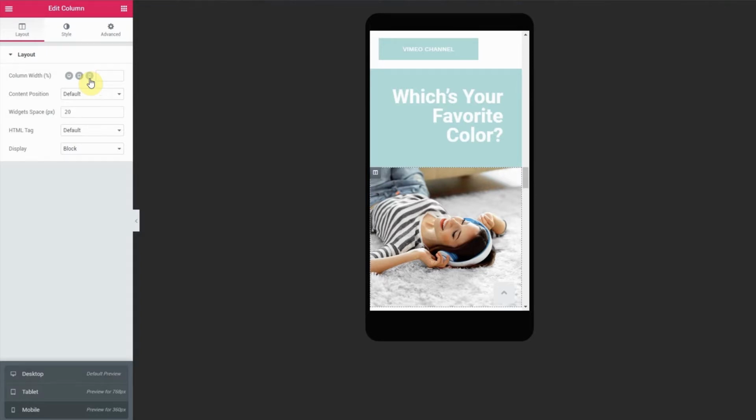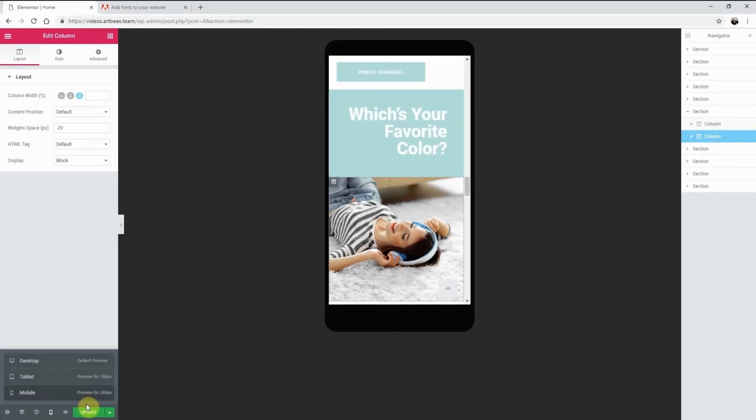Just a side note, anywhere you see these icons, you have the ability to set variations for all three device sizes, giving you advanced flexibility in your responsive layouts. Once you're happy with your layout, click Update to make it live, and you're all set.